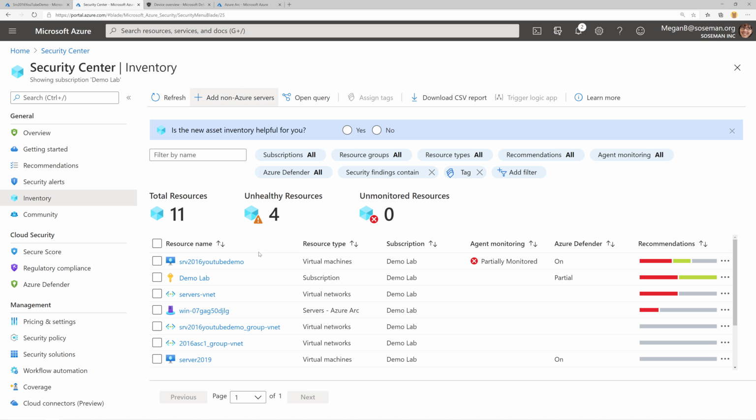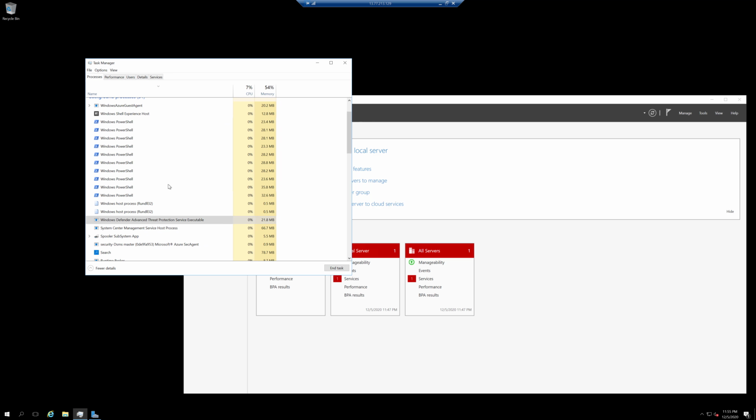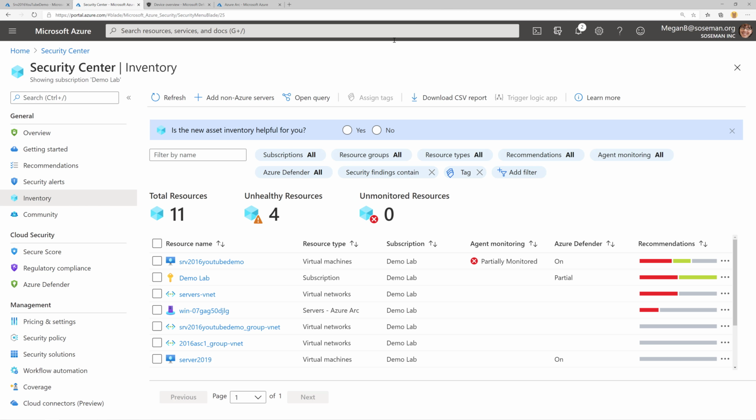Perfect. And so if we switch over to the virtual machine and go to the RDP session, here we can see in the RDP session under Task Manager under Processes, Windows Defender ATP service is running. Awesome. So now let's generate a test alert.